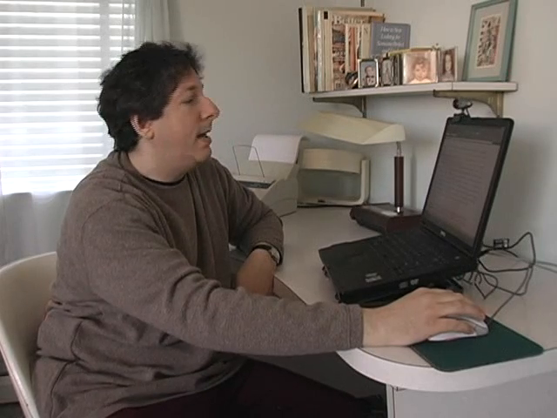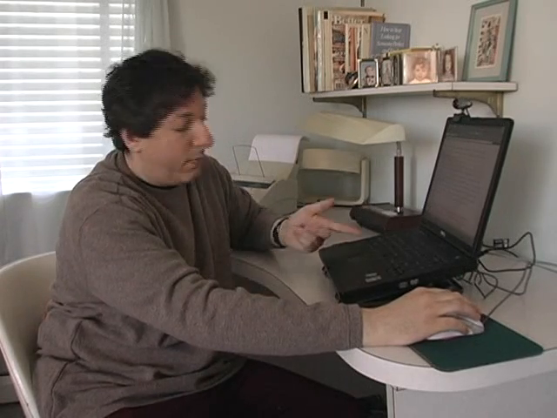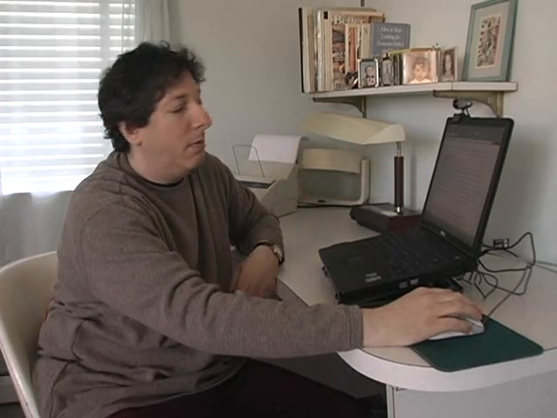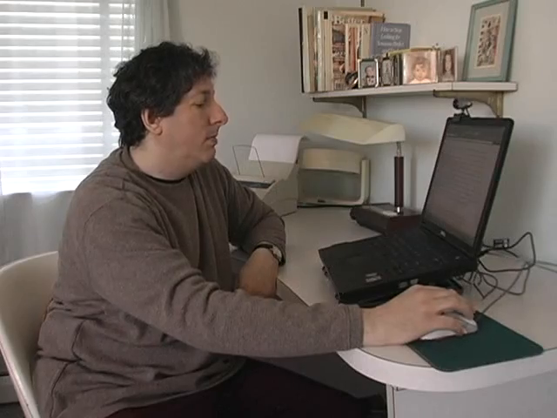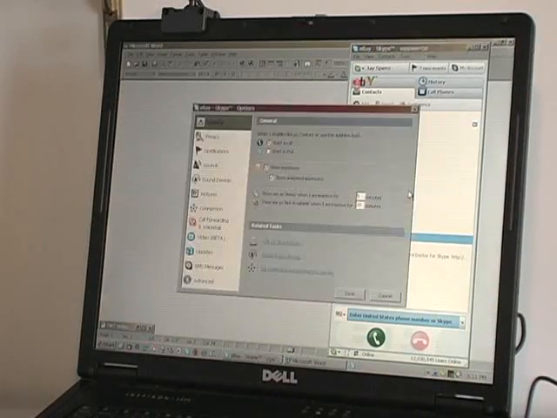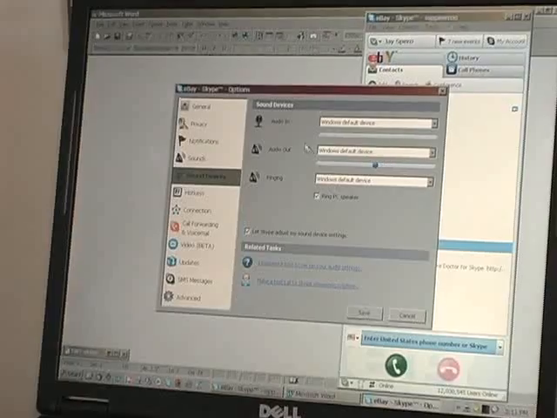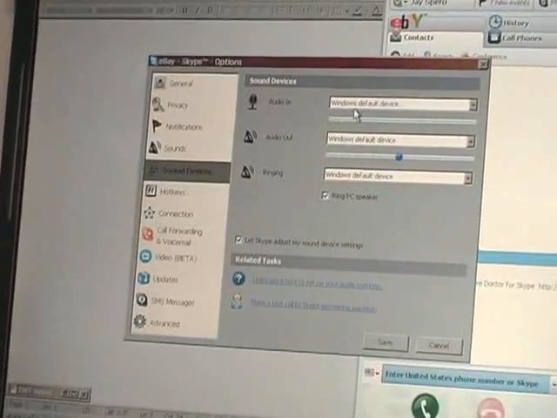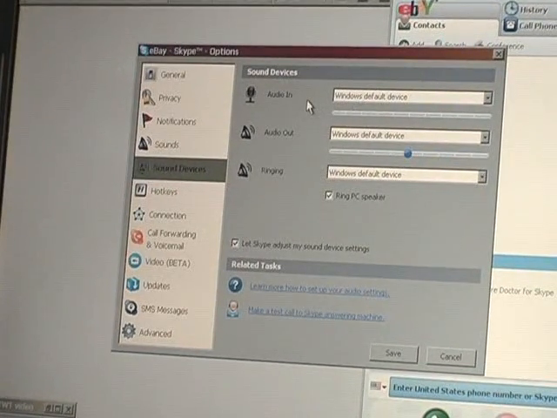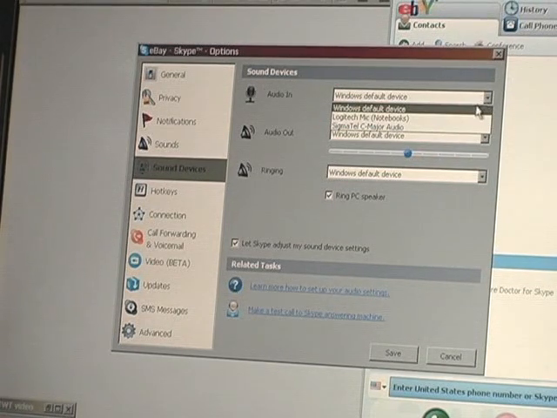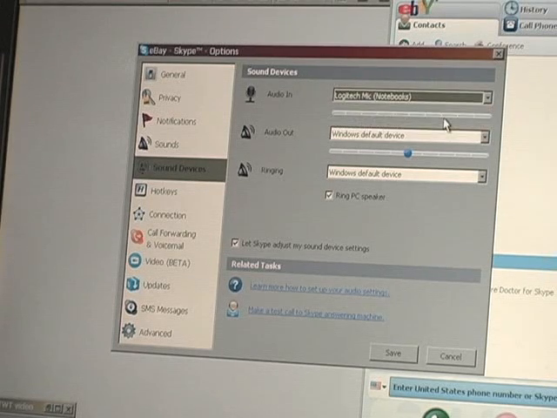First, let's set up the sound. This computer doesn't have a built-in microphone, so we needed to choose a webcam that had one, and most of them do. We'll click on Tools, Options, Sound Devices. At the top here, there's an icon that resembles a microphone for audio in. Click on the drop-down menu on the right and select Camera. Logitech mic, it's a Logitech camera. That will enable the person on the other end of the call to hear me on this end.